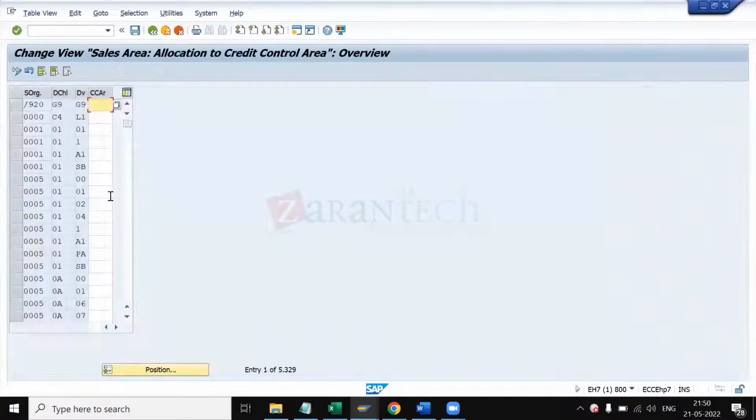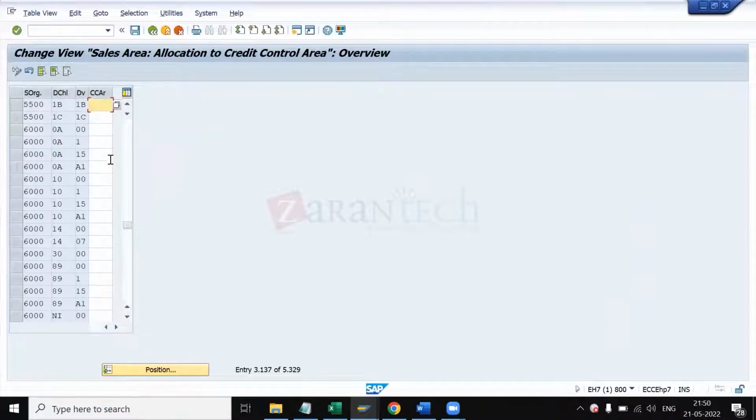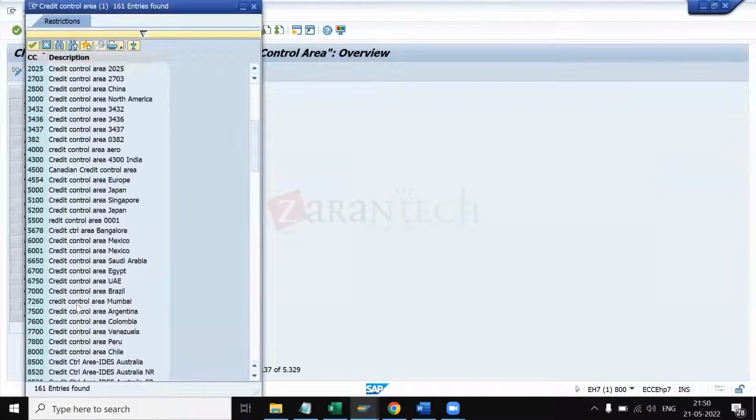Then comes the financial perspective where we will map the sales area to the credit control area, right? So here we will search for the position 5500 with distribution channel 1B. Now here our credit control area, let's search from the occurrence, it's 5500.